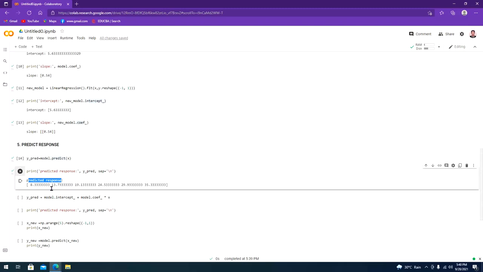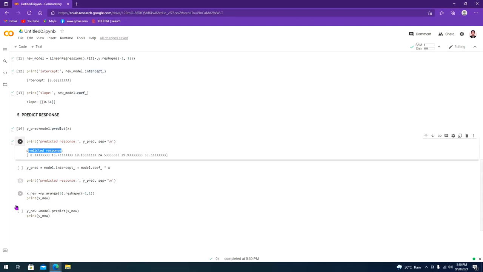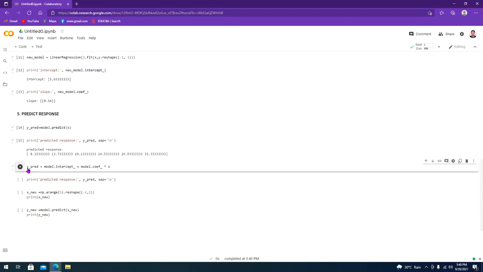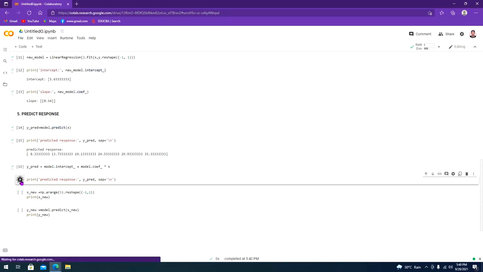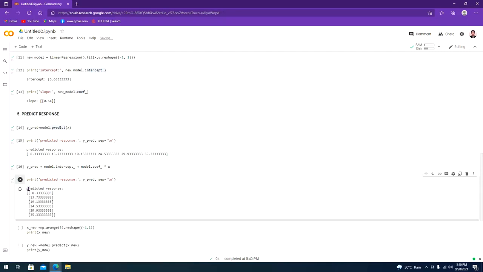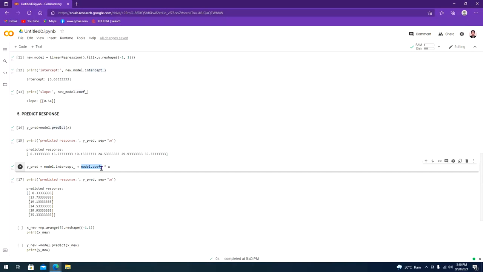But what about multiplying each element? So we will use this command: model.intercept_ + model.coef_ * x, using the print function. Let's try to run this. Then this is the predicted response for that coef. So in this case, you multiply each element of x with model.coef_ and add model.intercept_ to the product.